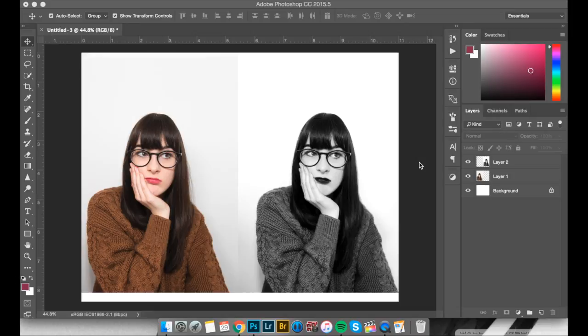Hey guys, so today I'm going to be showing you how to achieve a really nice and contrasted black and white image such as this one here on the right. So we aren't going to be editing this photo here that I'm showing you. I'm just using it as an example of what we are going to be doing today.